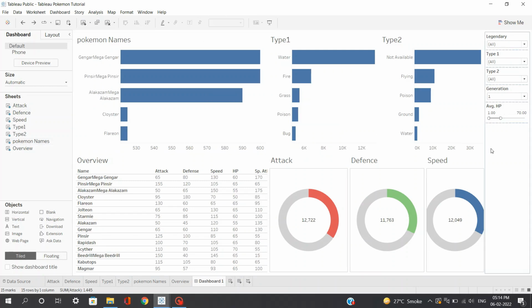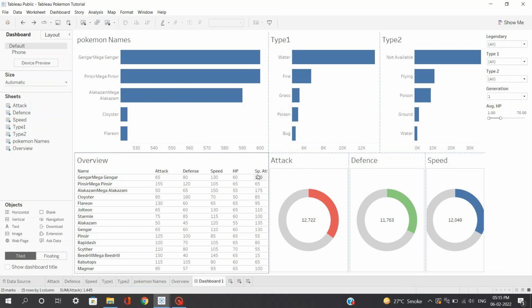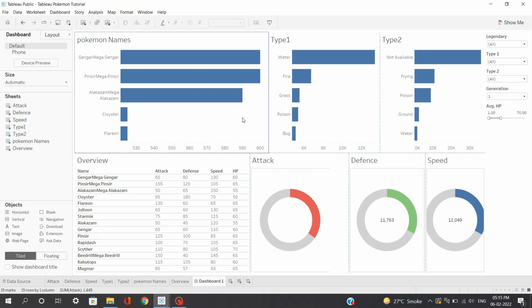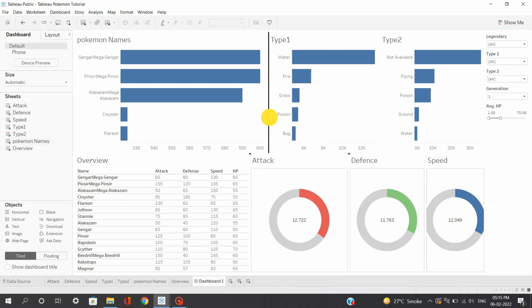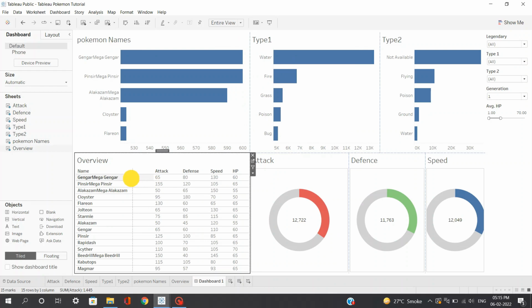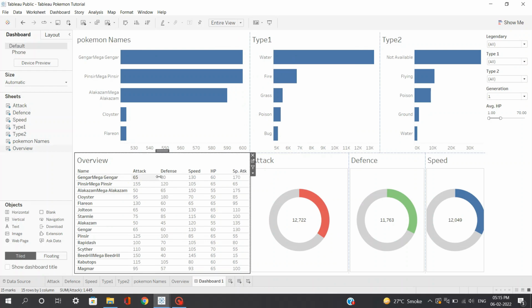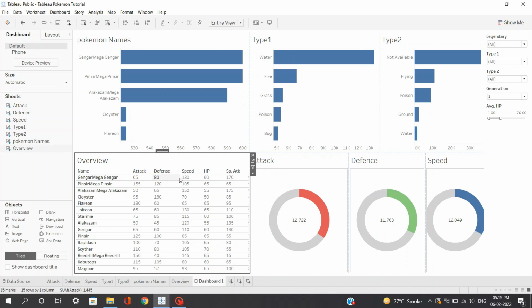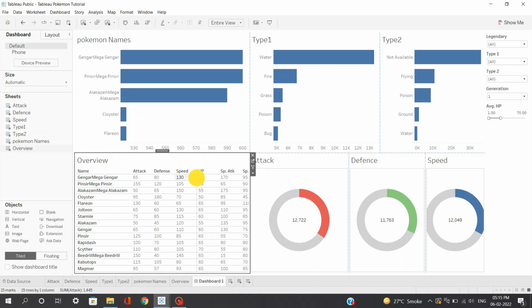Now since all our sheets and all our filters are on this dashboard, now it's time to consider some alignment. So we'll change this overview alignment a bit towards the left, and accordingly for the Pokemon names. And now we can change these values towards left so that all these values are reflected on this sheet.